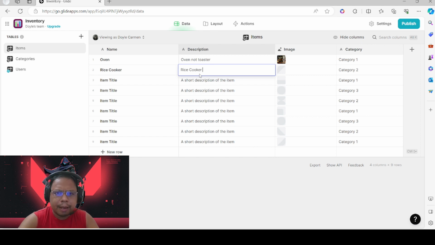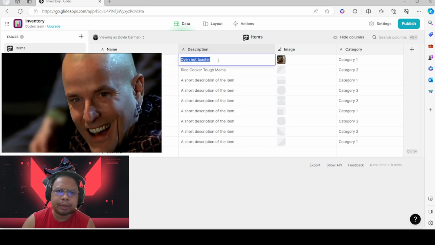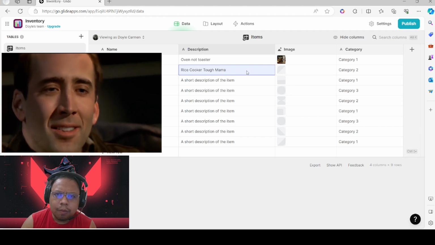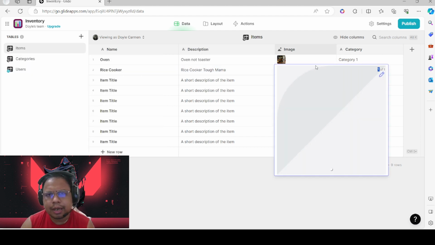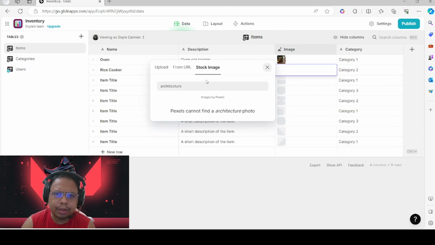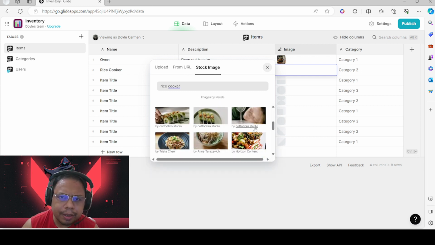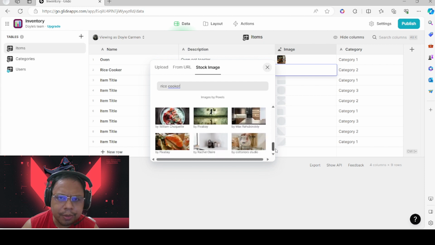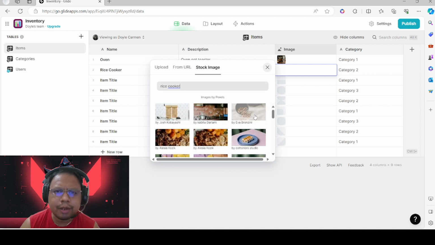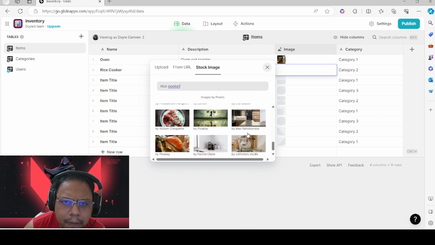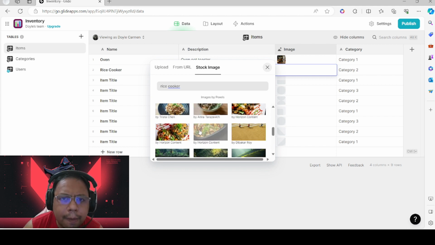Rice cooker, Top Mama. Sorry for the Top Mama brand, but that's the rice cooker I remember from when I was in the store. Oven, not toaster. Pwedeng ganyan. Then the image, like earlier, let's say we could use the stock image, then a rice cooker. Yun lang, pag stock image, parang kung ano-ano nilalabas niya. Rice cooker nga, pero ano ba to? Puro rice. Anyway, so just use whatever is available.